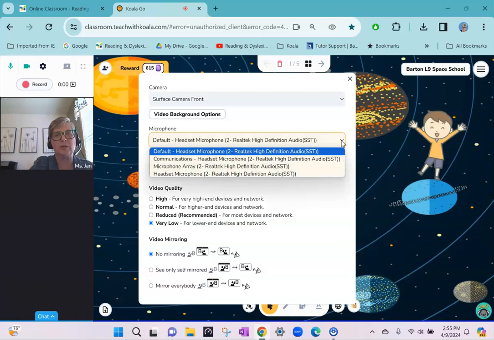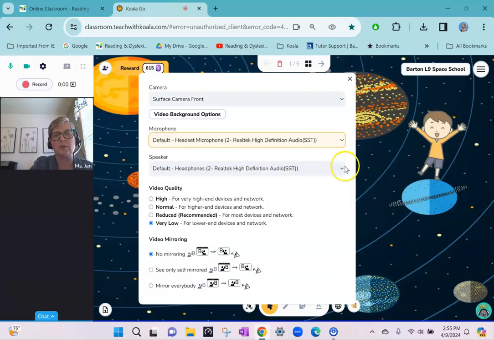But if I wasn't, or if my student couldn't hear me, I would open this up and make sure that I had the correct setting and I wasn't trying to use the computer sound or something else had been selected. It usually automatically selects the right thing, but on occasion it may not, so that's when you would want to do that.